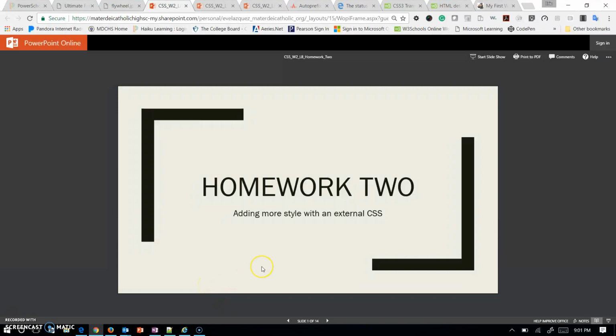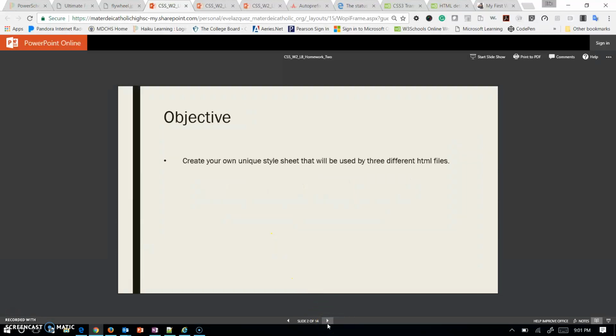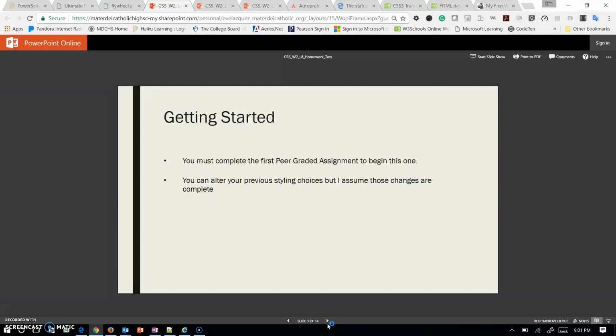It's not really a lesson, it's more an explanation on how to complete homework 2, and this is for module 2 in CSS. What we're doing with this one is adding more style with an external style sheet. The objective is to create your own unique style sheet, much like the homework for module 1. Create a unique style sheet that will be used on 3 different HTML files.